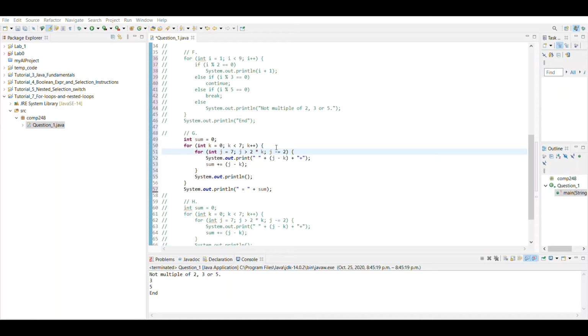We update j to be 5 minus 2, which is 3, and 3 is not greater than 4, so we terminate the loop and we print a new line. We go for another iteration where k is going to be 3 this time.